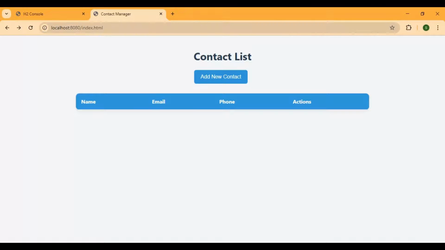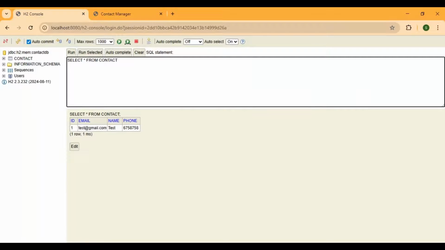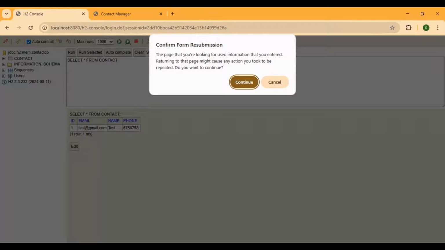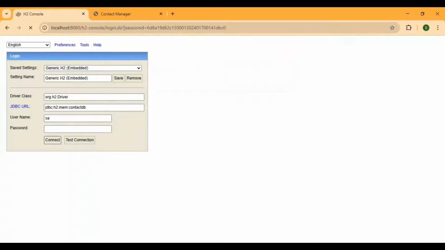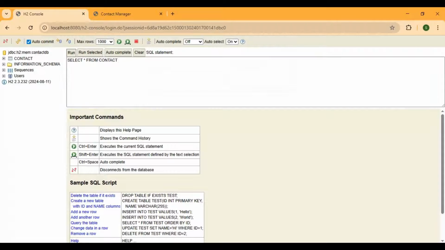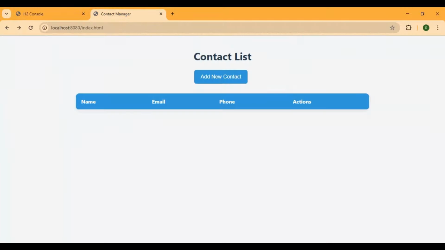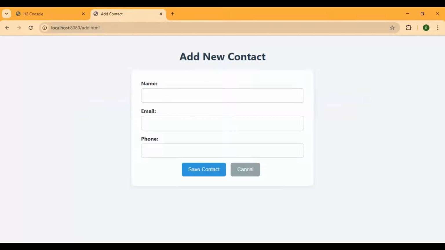Okay. So as the database is basically empty currently, so currently the database is empty. We don't have any data. So that's why it is showing empty details over here, because we don't have any data. Now if you click on the add new contact, here basically we need to put some details. And here we are going to put some email, a valid email, and then a mobile number.